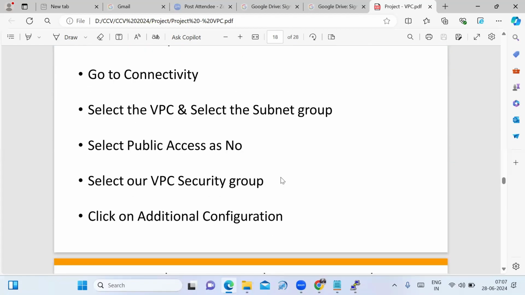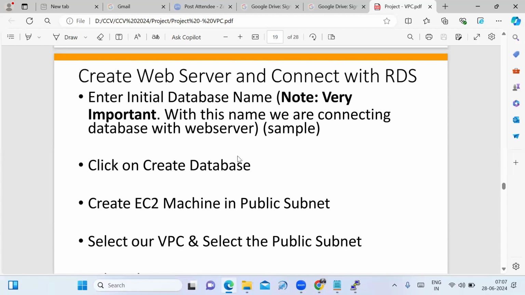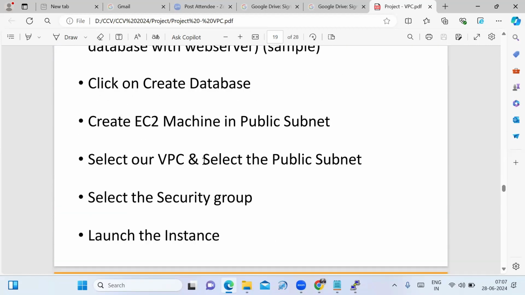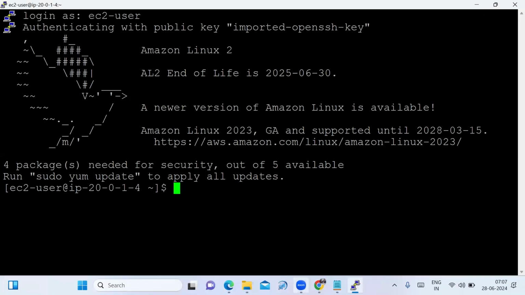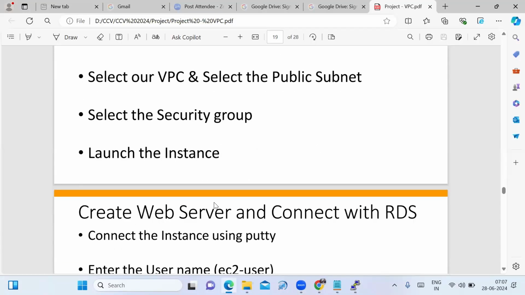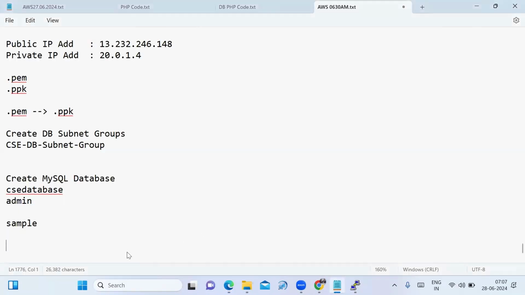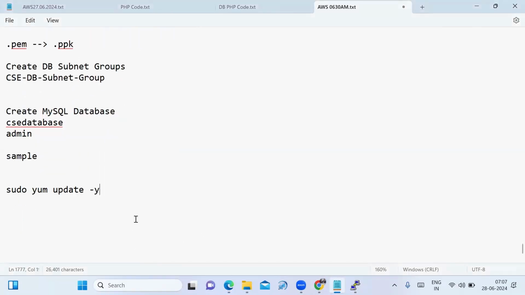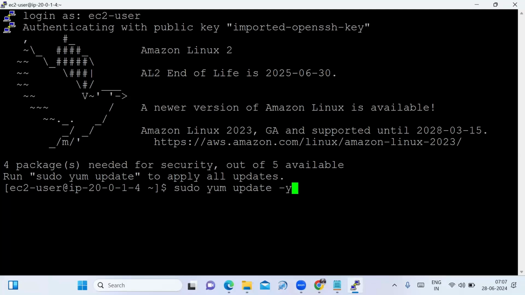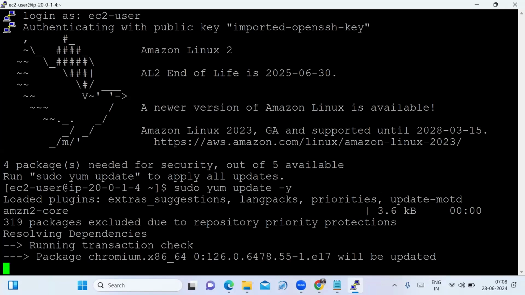See, what I am doing now is connecting to the web server. Fine. Now I have to update the software. To update the software, what command do we have to use? Now you are using Amazon Linux. That's why the command is sudo yum update -y. I type it here and click on enter. Now it is updating.